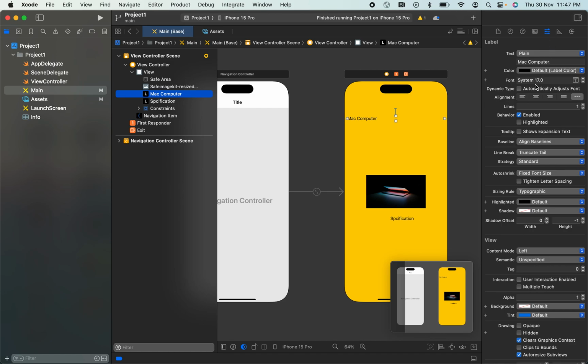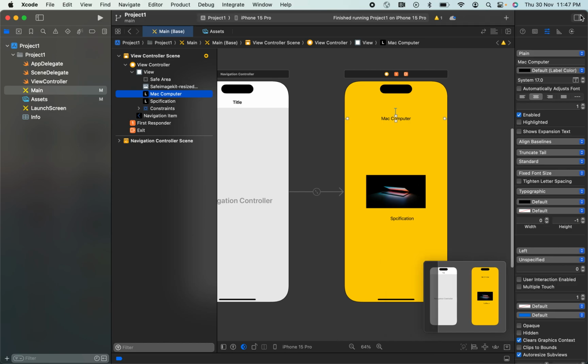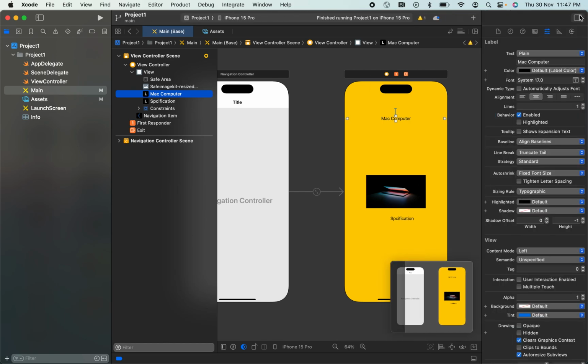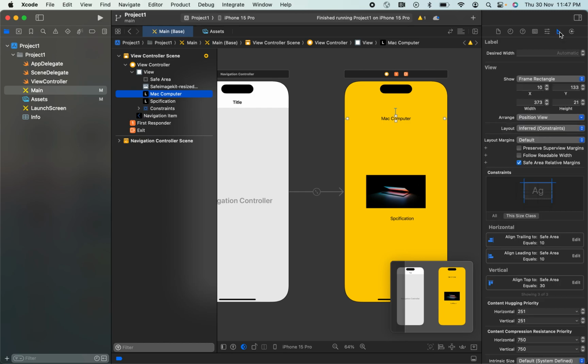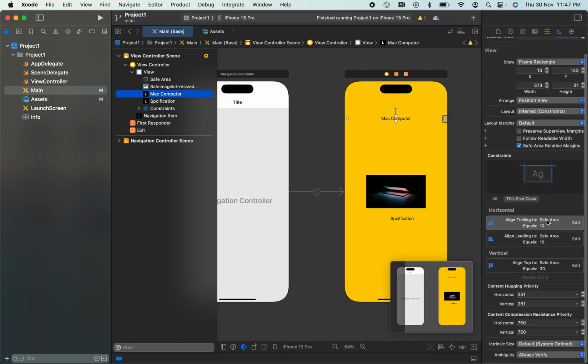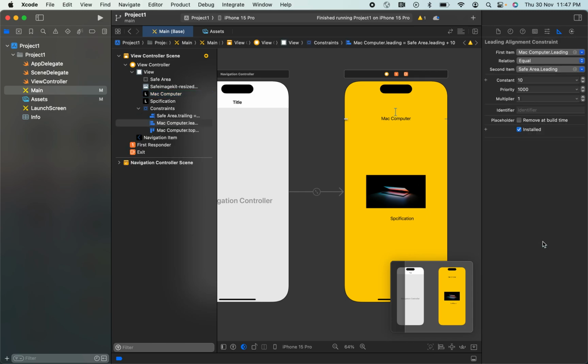And from the attribute inspector, we can keep the alignment at center. We can see the added constraints from this size inspector. See here, I have added 10 points to the safe area, that is trailing and leading 10, and from the top 30. Here if I double click, I can edit this.